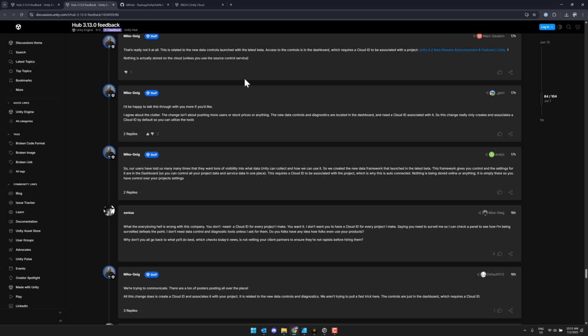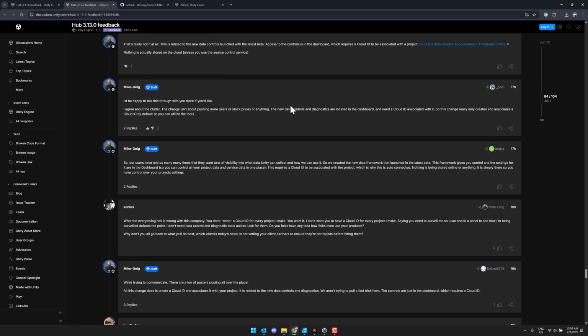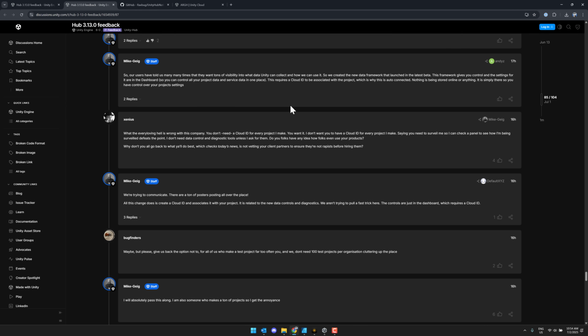I don't know why that would be the case. If you're not using the cloud at all, it should still be opt-out. I don't know why they're forcing this on people. I do disagree with that. And then agree about the clutter. Change isn't about pushing more users or stock price or anything. The new data controls and diagnosis are located in the dashboard and need a cloud ID associated with it. So this change really only creates and associates a cloud ID by default so you can utilize the tools. Again, I just think it should be opt-in like it was before.